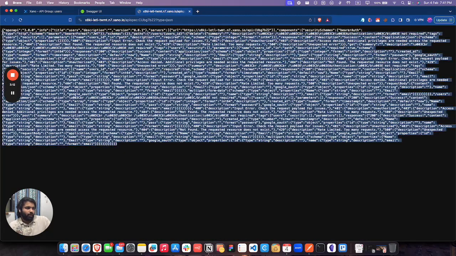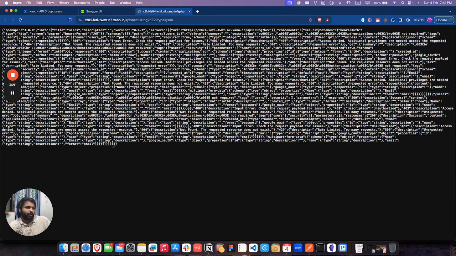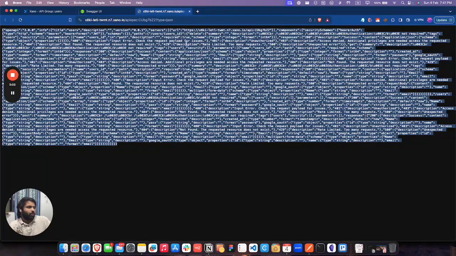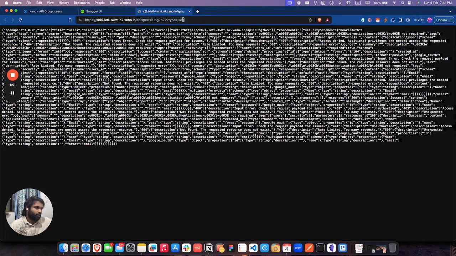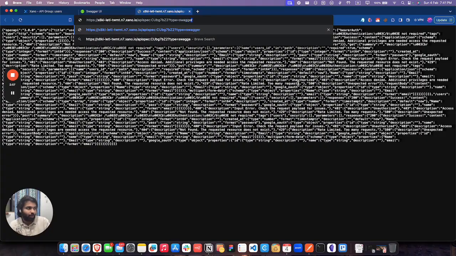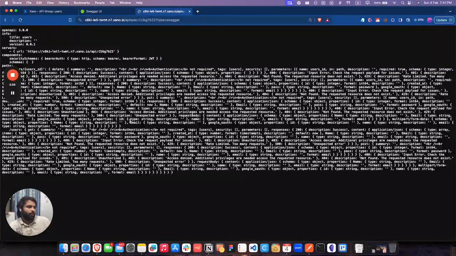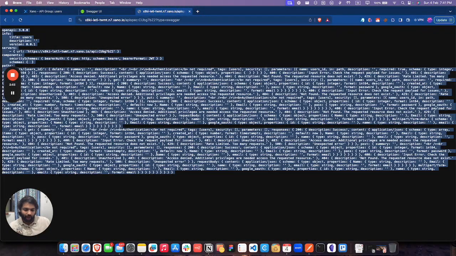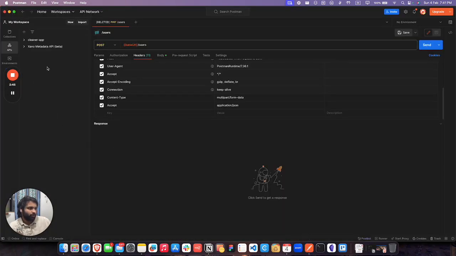But to get the API Swagger definition or the specification which Postman supports, for that we will need to change this type onto Swagger, and we now have the Swagger code. Let's go to Postman and import this.